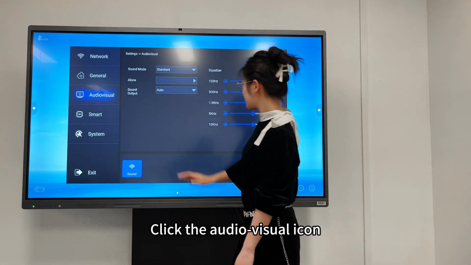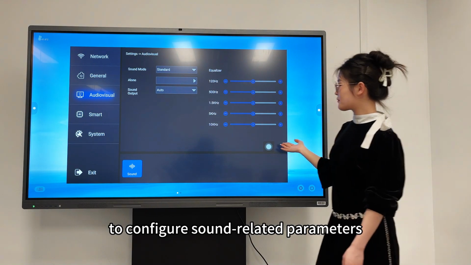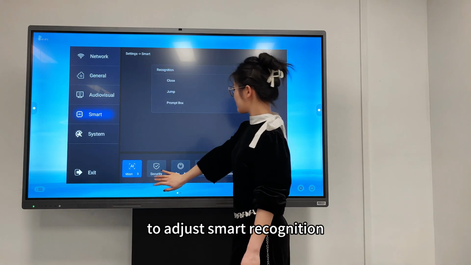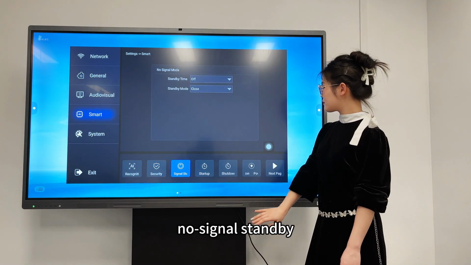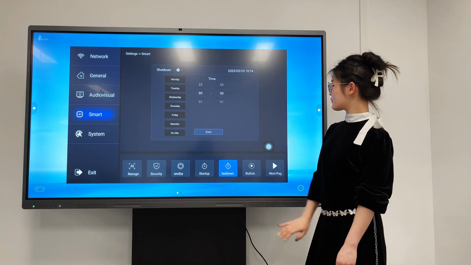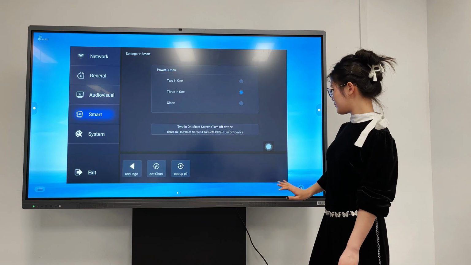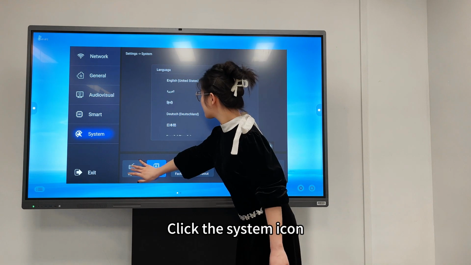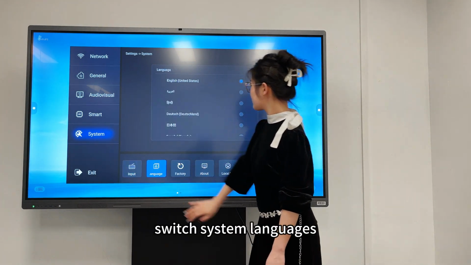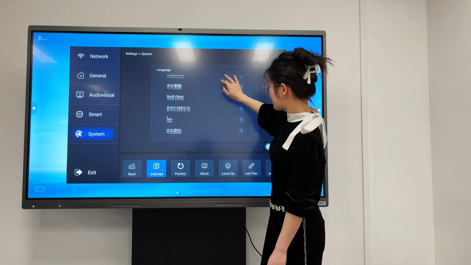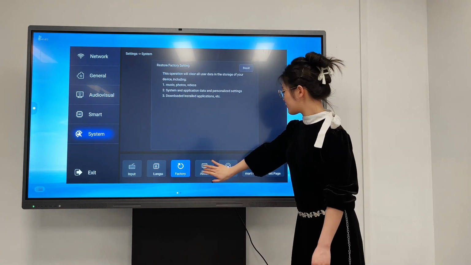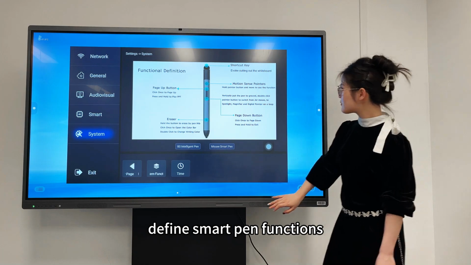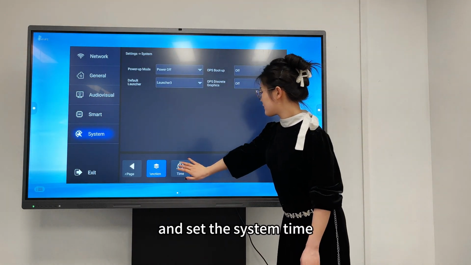Click the audiovisual icon to configure sound-related parameters. Click the Smart icon to adjust smart recognition, security settings, no signal standby, scheduled power on/off, power button functions, and startup channels. Click the System icon to select different input methods, switch system languages, restore factory settings, check system information, perform network upgrades, define smart pen functions, and set the system time.